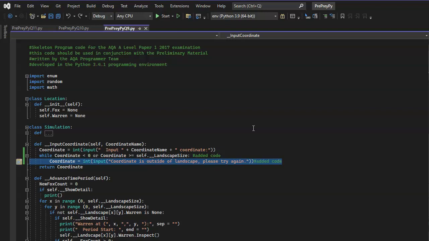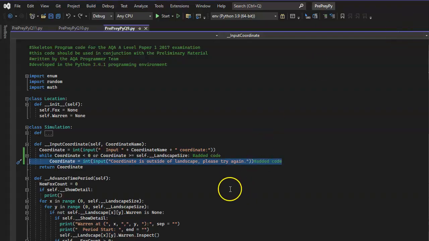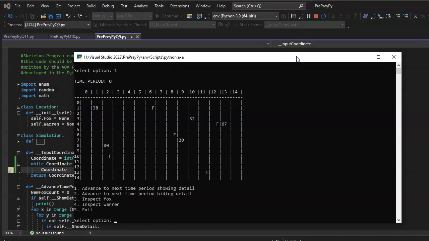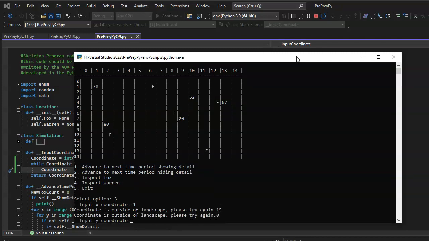I've put coordinate. Did they actually tell us what to put in? They did in the actual thing. It gives us a message. Where you're given a message, coordinate is outside the landscape, please try again, you must use that exact message. Right, we need to test it. We were told to test it 1, 3 with -1. Right, that works. 15, which is outside, which is the landscape size, and then 0, which should work. Brilliant. And now being asked to input the y coordinate, so that's worked.